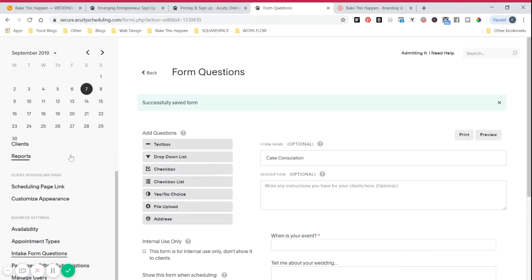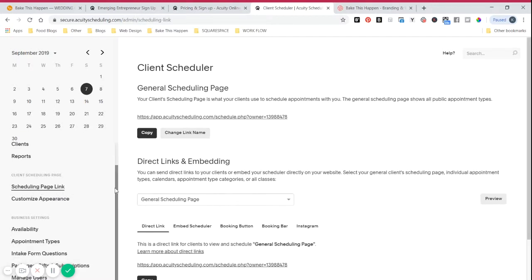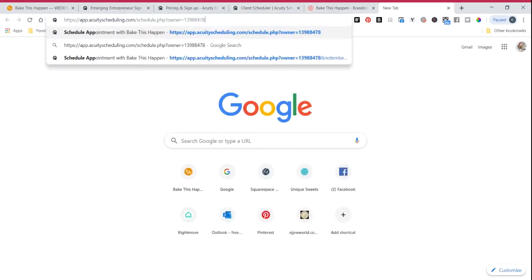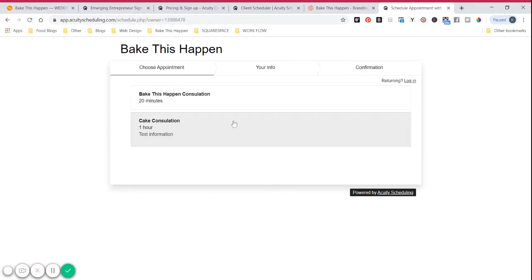At this point, you can go and have a look at what your scheduling diary is going to look like. So on this left-hand panel here, see scheduling page link. This is your link here. You can copy that and then we can paste it into a browser and have a look. So you'll probably just have your cake consultation here. This test information was that section where you're adding a bit more detail about the consultation.